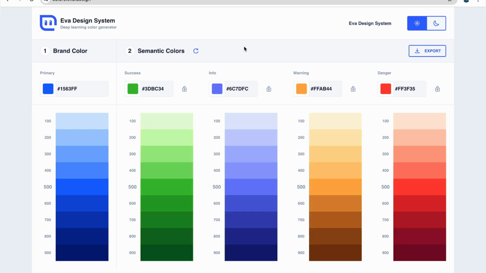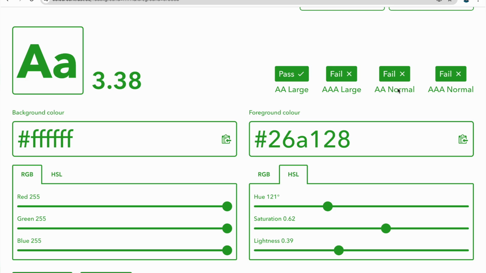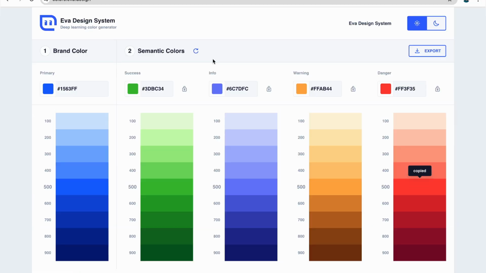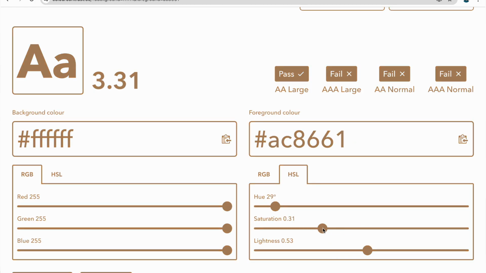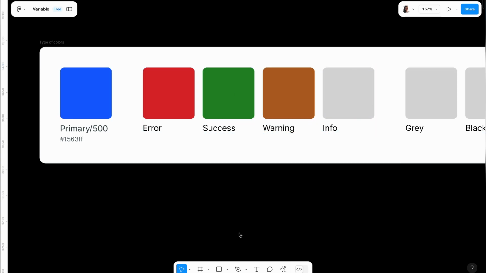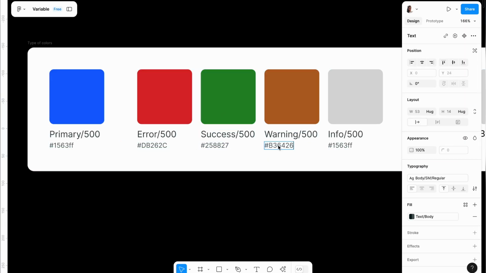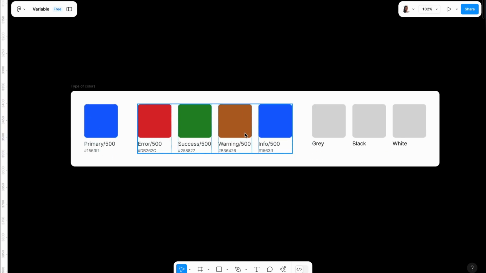So let's start with the success, and looking at the 500 shade, it kind of feels like it might not pass the contrast ratio. So I'm going to copy the 600 shade and go to color contrast checker. So I'm just going to repeat the same activity that we did for our primary color. I'll paste the hex code and I'll check for the contrast ratio, and then I'll finalize our color shades. So now we have our primary and semantic colors.